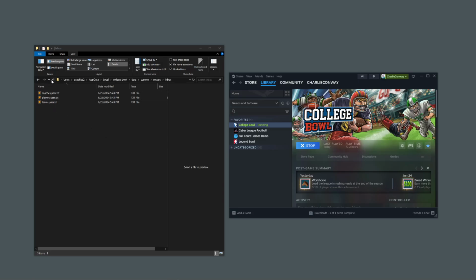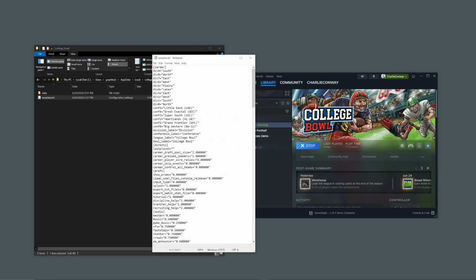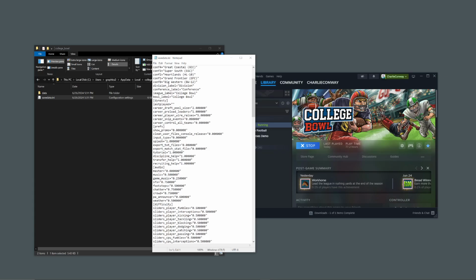While that's loading, I'm going to tell you about the savedata.ini file. This file has division labels, conference labels, league labels, as well as other settings you can change in game. But there are two important settings here that can only be changed from this file, and you'll probably want to change them. One is called export text files. The other is called export match stat file. Those both should be at 1.